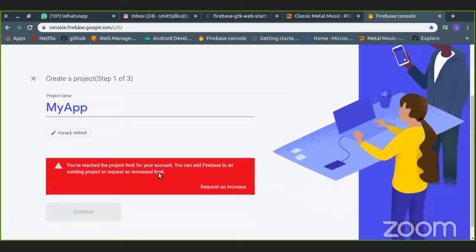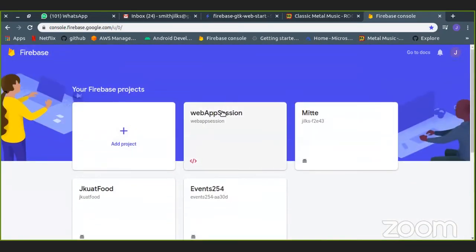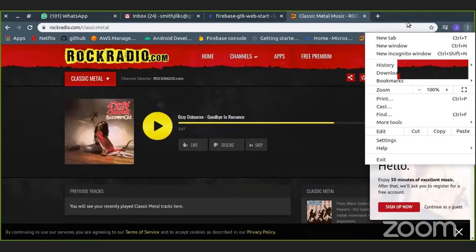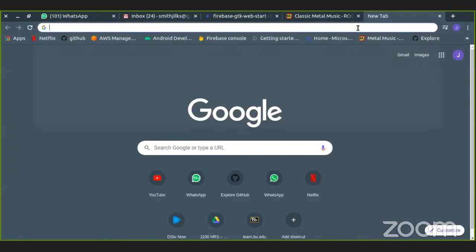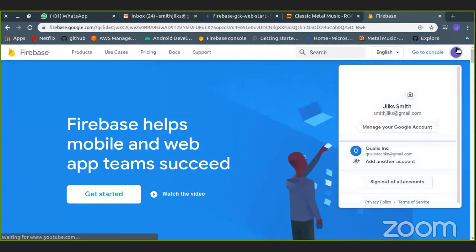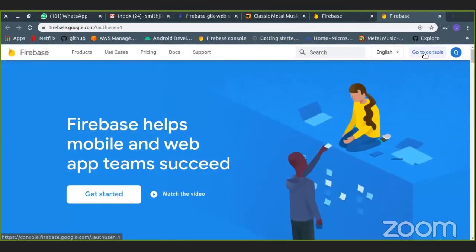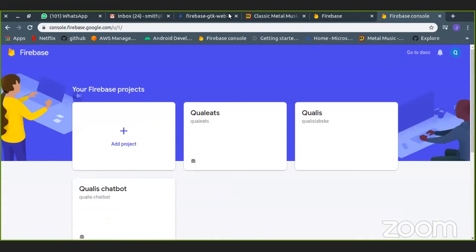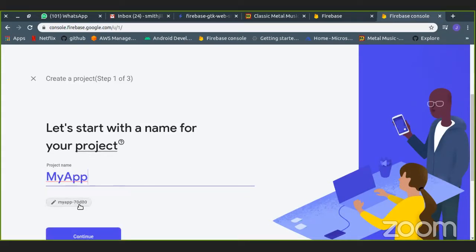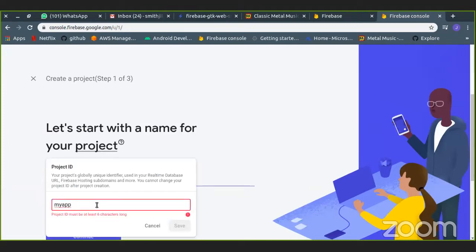Unfortunately, I've reached the maximum limit for my app, so I'm going to do this. Okay, let's just go back to Firebase. So I'll change my account to a different account. Then you can go to console. So yeah, we can make one here. Sorry about my personal account. I've reached the limit of Firebase projects I can make. So I can call this my app. This is your app ID, which you can decide to change.